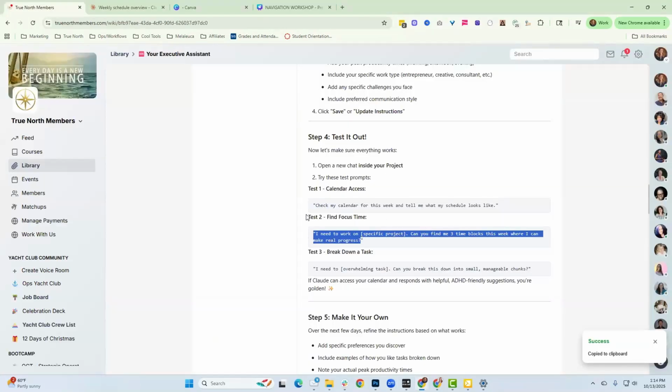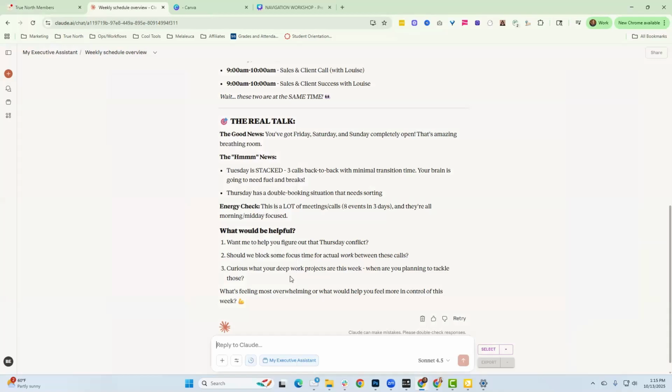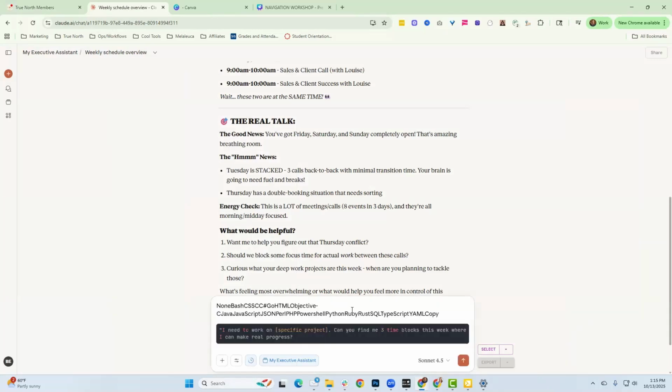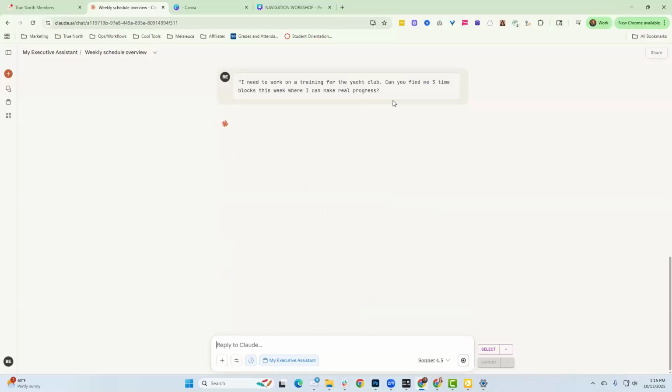So here's our next one, which is finding focus time. I'm just going to paste this prompt in here. And we want to change this, instead of having a specific project, so we can say I need to work on a training for the yacht club. And then it's going to find me 3 time blocks that I can start working on that. So now it's going to start looking at my calendar and start figuring things out.